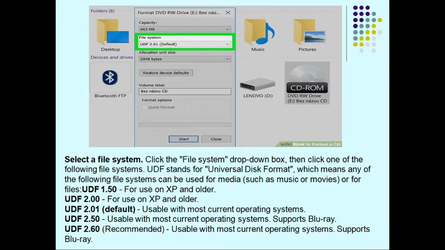UDF 1.50 for use on XP and older, UDF 2.00 for use on XP and older, UDF 2.01 default usable with most current operating systems, UDF 2.50 usable with most current operating systems supporting Blu-ray, UDF 2.60 recommended, usable with most current operating systems supporting Blu-ray. So this is about the file system you have.